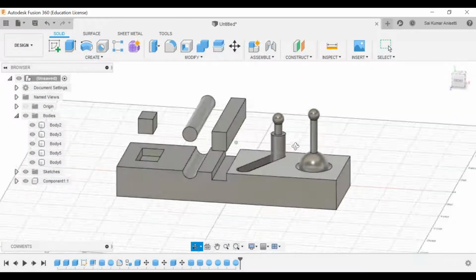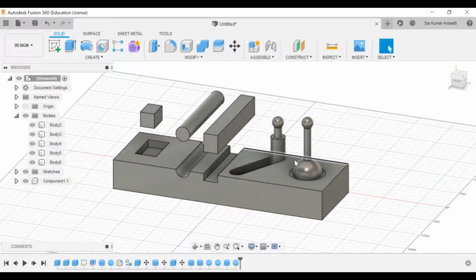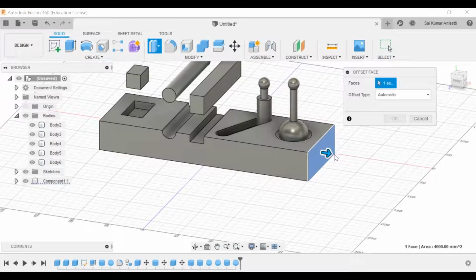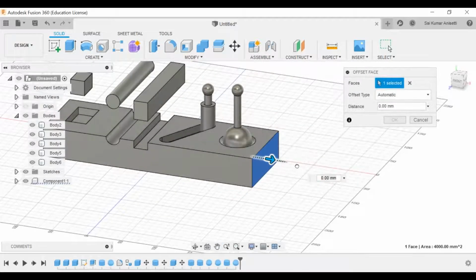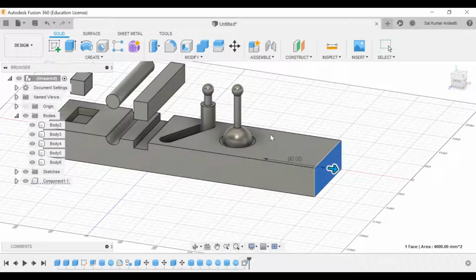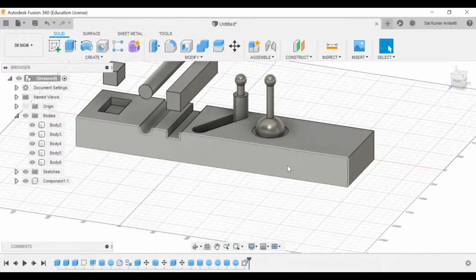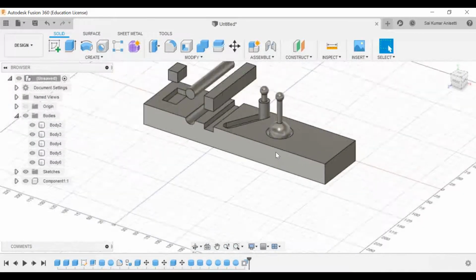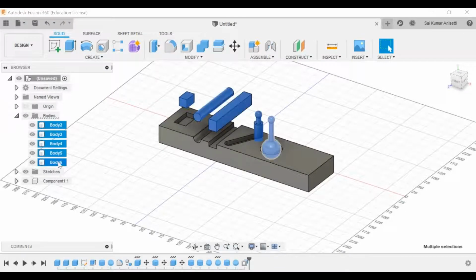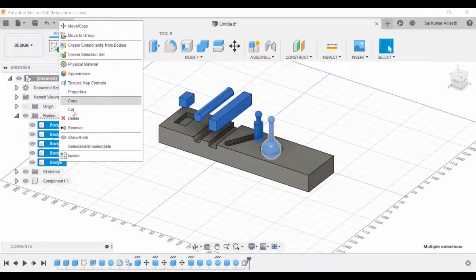Now I'm free to do these parts, I guess. Okay, fine. Press pull. I just want to make sure I have a little bit more area. Okay, fine. Now I have these components. Let me turn all these bodies into components, using create components from bodies.